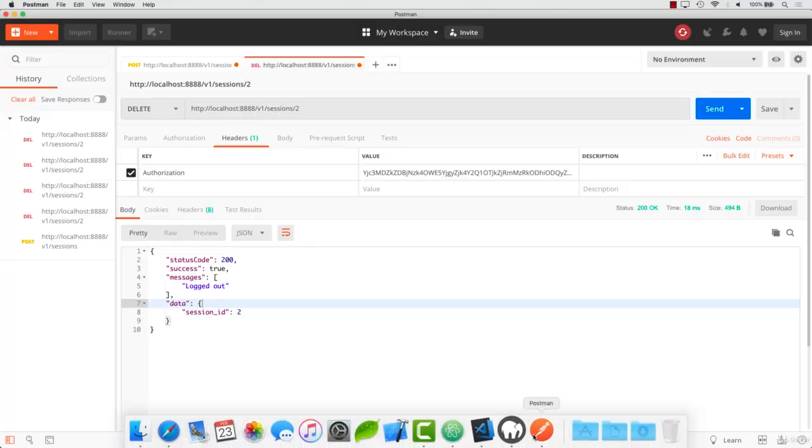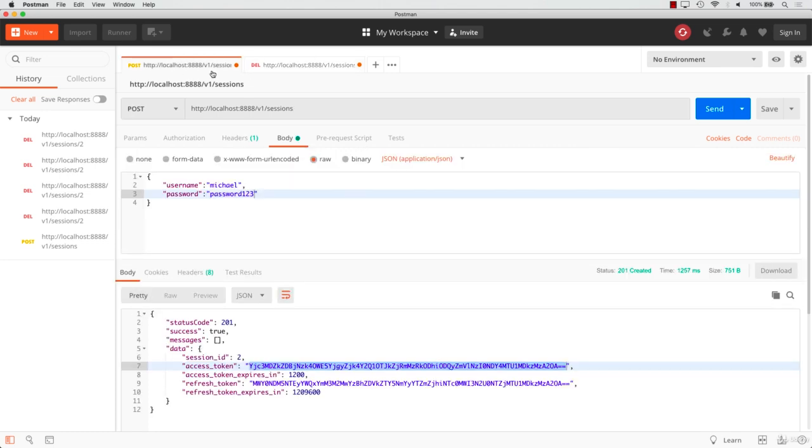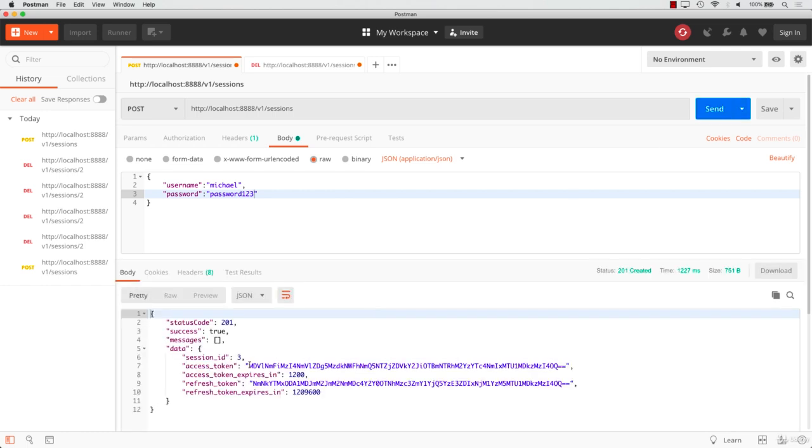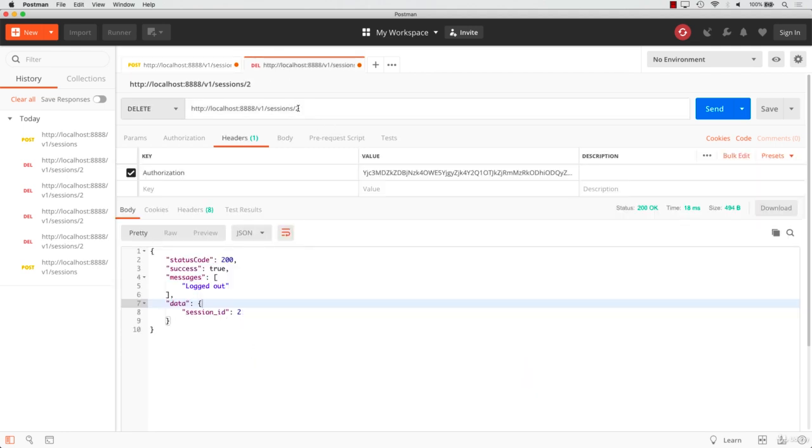So if I just go back to Postman and go back to the login, we'll just send that again because I want to create a new session. So we've got a new access token. We've got a new session ID as well. So now we're on session ID 3. So I'm just going to copy that because I want to show you that the validation for the access token is working. So we'll go back to our delete, change the session ID to 3 because now we've got a new session ID. Replace this value for the authorization access token. So we'll put in our new one.